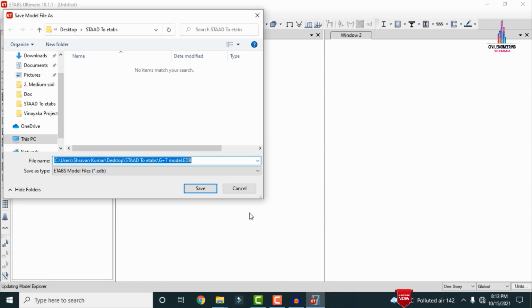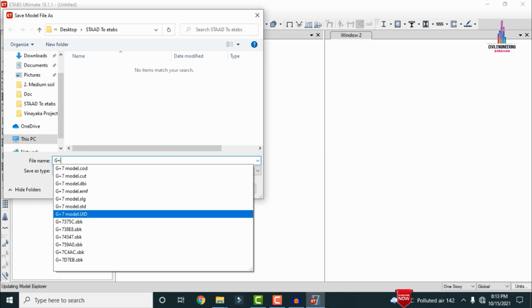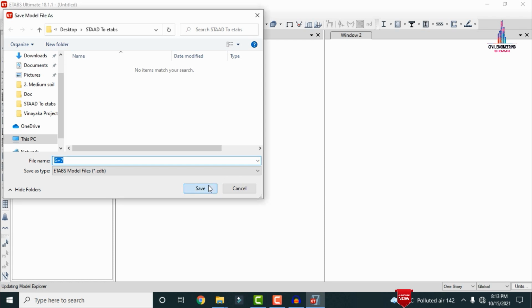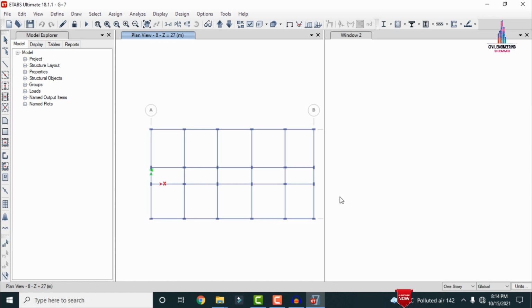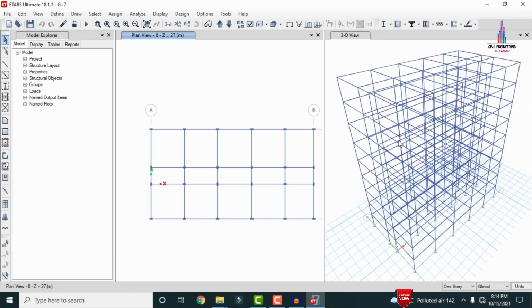Okay, so after importing process completed, it will ask you to save the ETAPS model. So here I am selecting G+7 ETAPS model. So click on the save option, so that the model will be saved as per EDB file format. Okay, ETAPS drawing file format, which is related to the .edb. Okay, so it will take some time for loading the model. So now we can see here my model was loaded here like this.